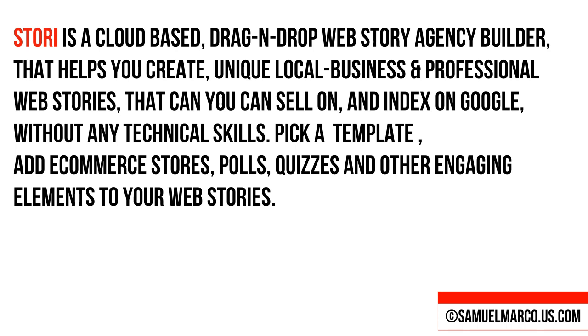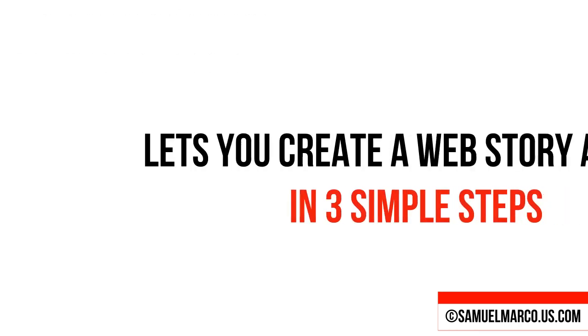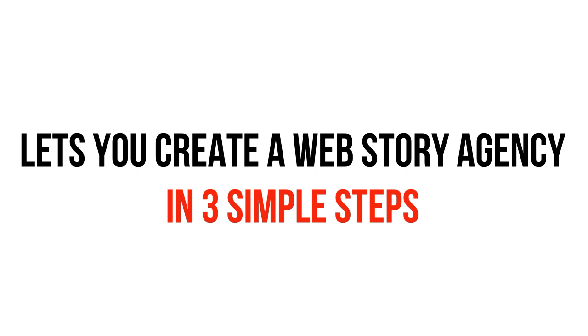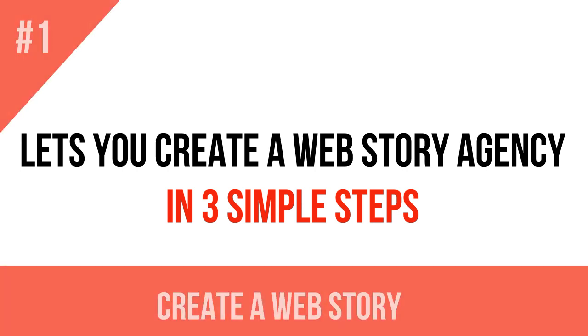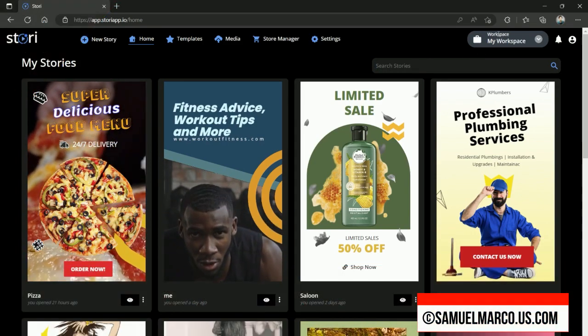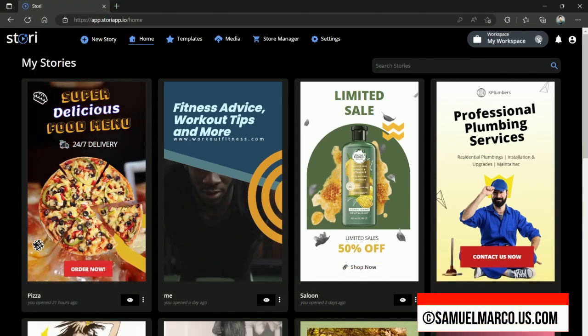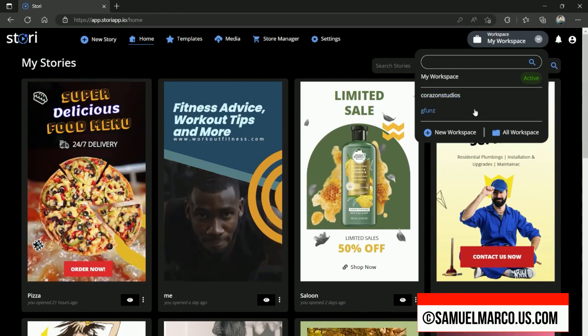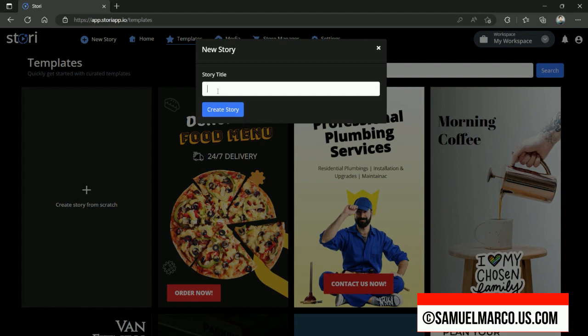Pick a template, add e-commerce stores, polls, quizzes, and other engaging elements to your web stories. Stori lets you create a web story agency in only 3 steps. Step number 1: create a web story. From the dashboard, you can immediately access your stories and use the search bar. Choose one of the templates and enter a story title.